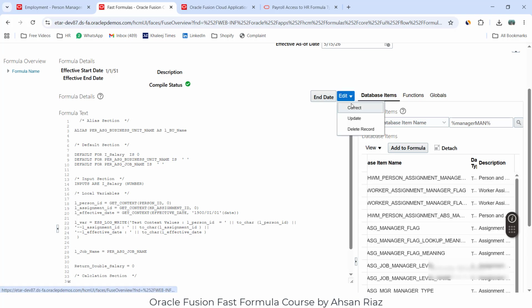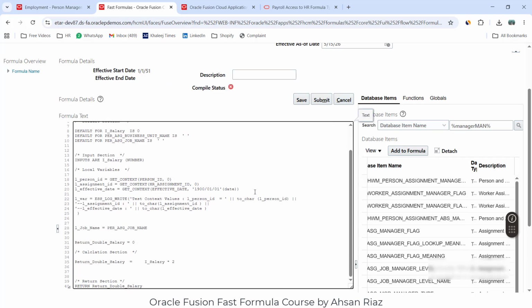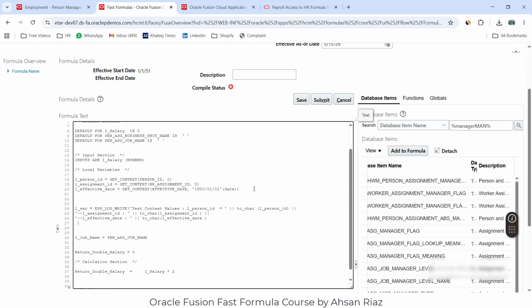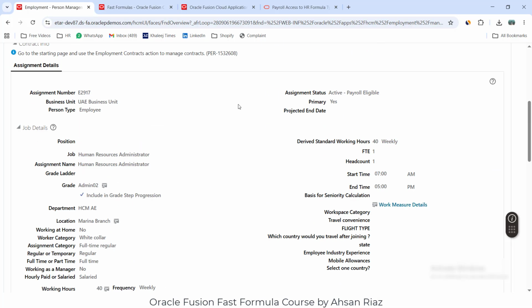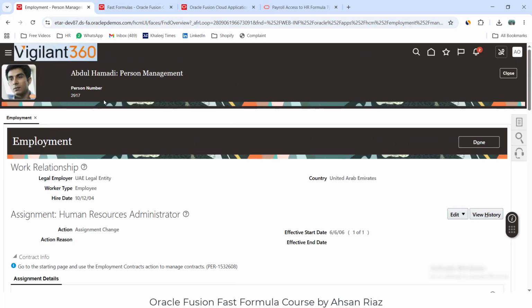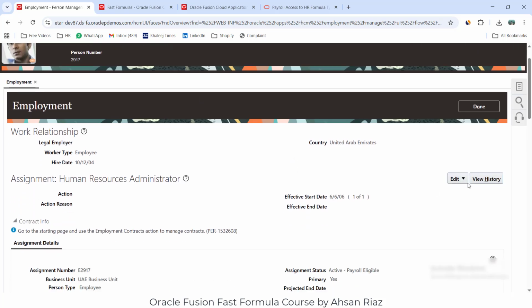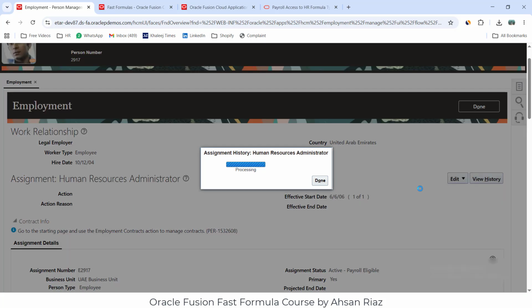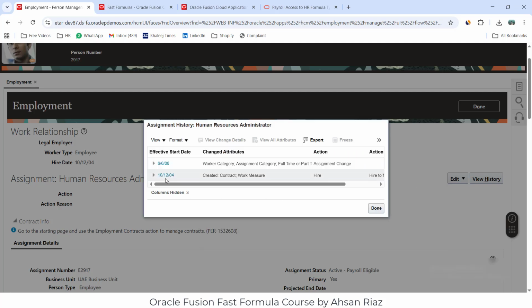Okay, so now for example, we just did the logging here for this employee. I already made the scenario for this employee, the one we are working on. So this employee has, for example, 2 historical records. You can see from 10th of December 2004 he has 1 assignment record, and from 6th of June 2006 he has a different assignment record.